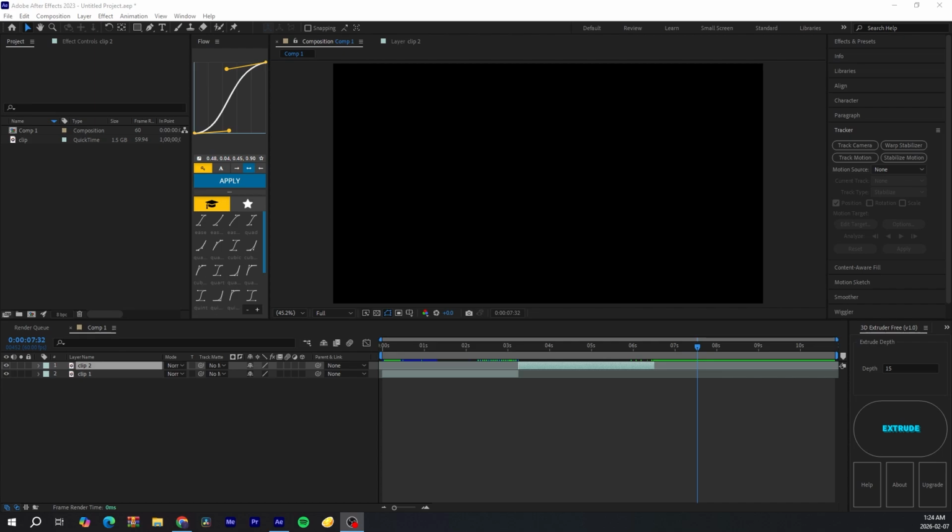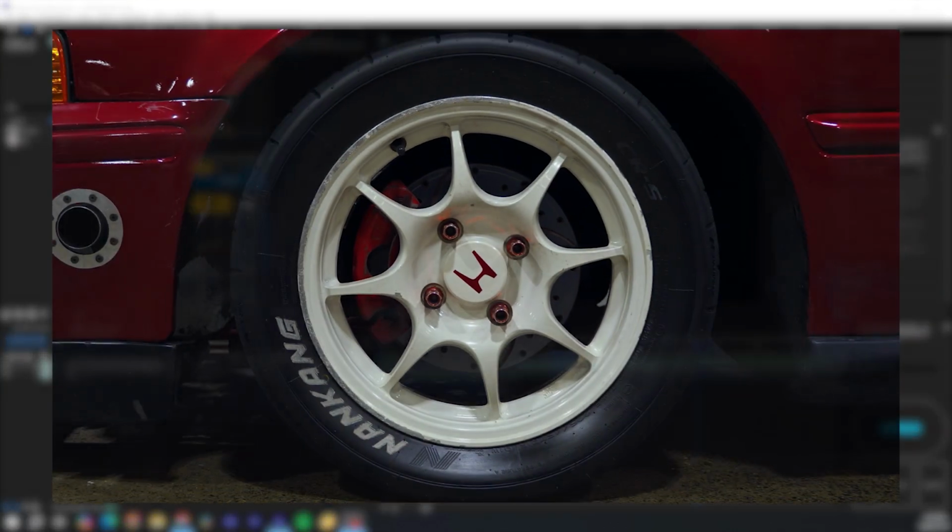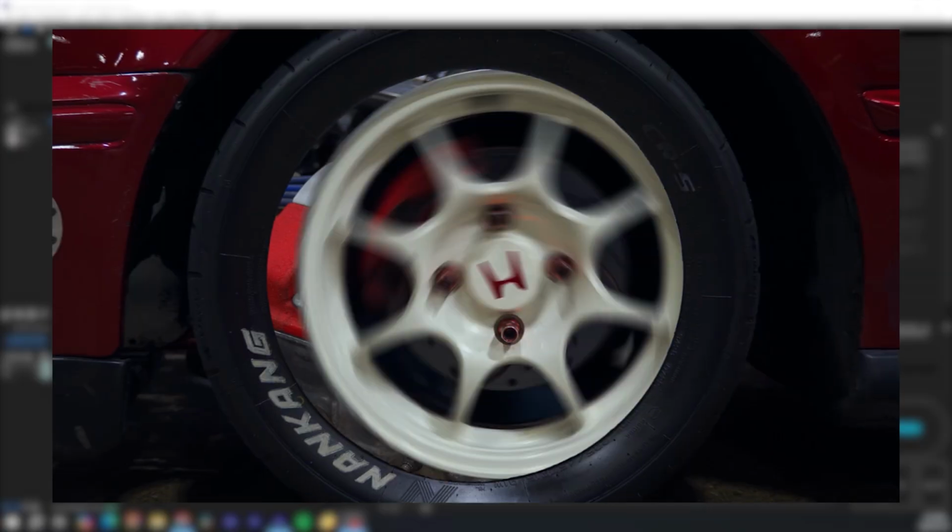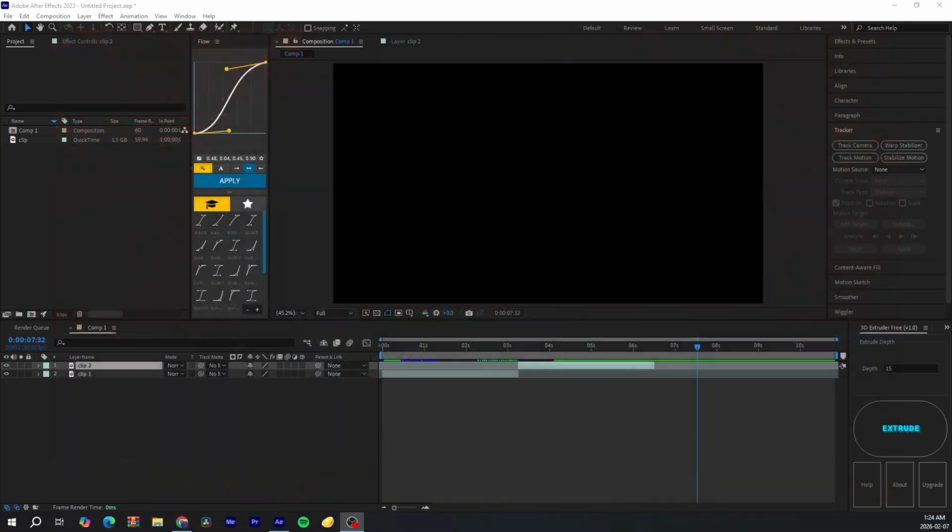Alright, what's up guys? Today I'm going to show you how to do this really simple masked zoom out transition. Usually I see this in car edits and music videos. It's a really simple effect and I'll break it down for you today.